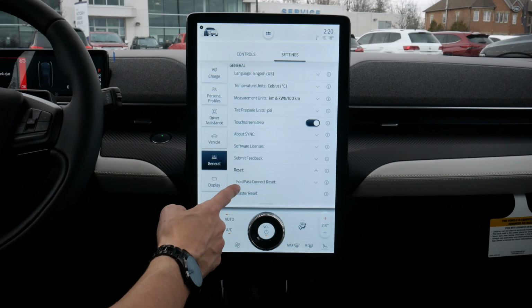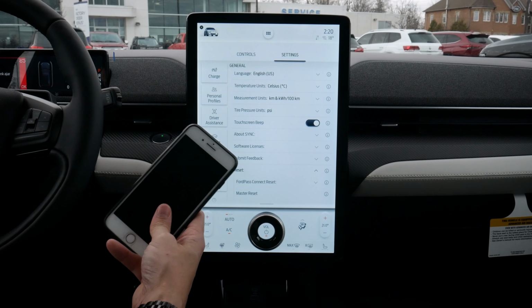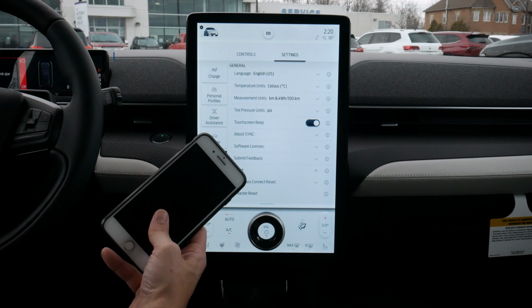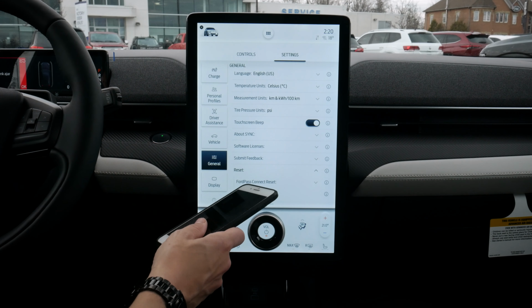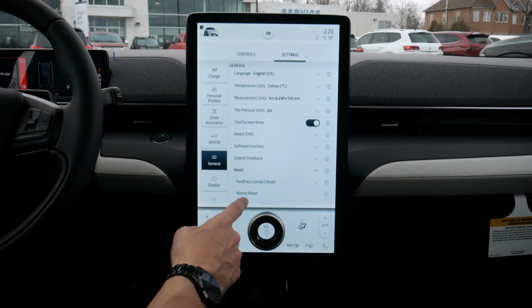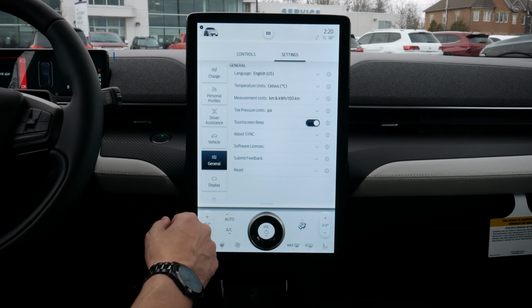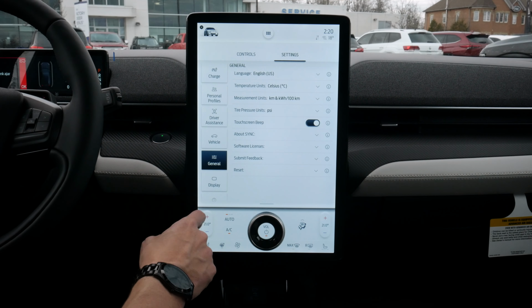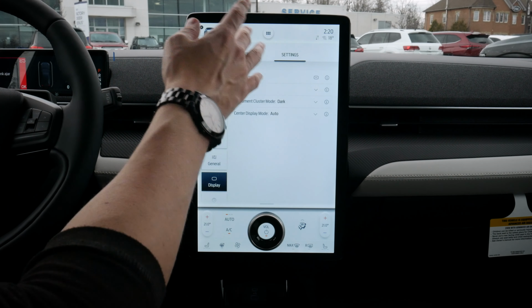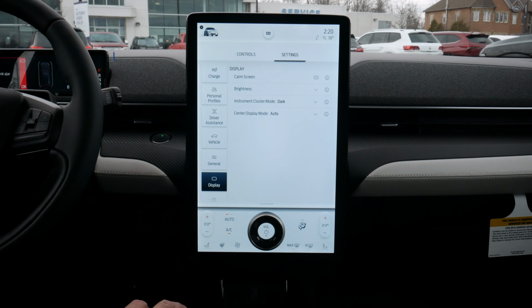2 different things. Ford Pass Reset, so that app that I was telling you about, if you need to kick somebody off of the app, all we're going to do is go into the vehicle here, Ford Pass Reset to reset it, or we can do a master reset. So if you're selling your vehicle, you can just do a reset of everything to bring it back to the factory defaults. Now, display.